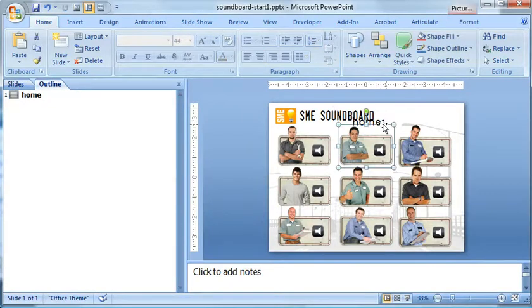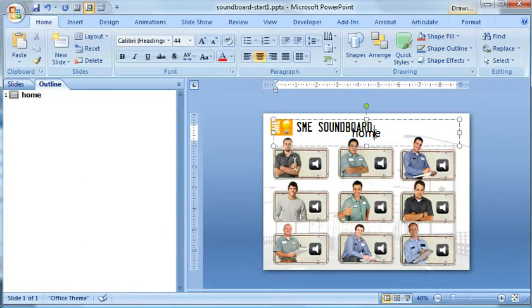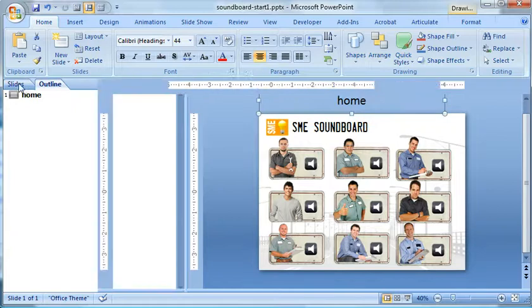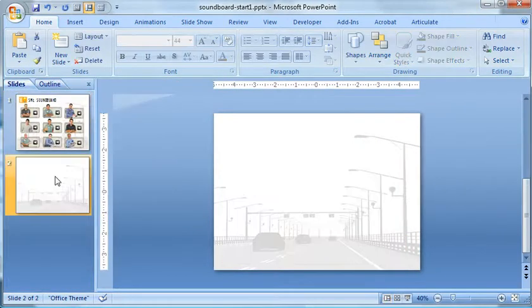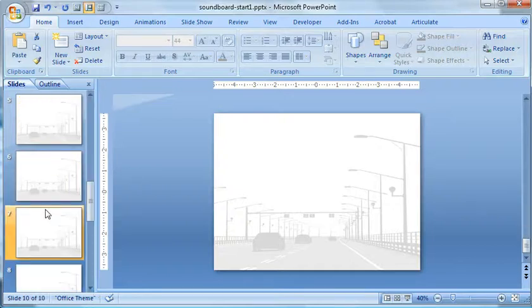And you can see that it put Home right down here. I really don't want this on the slide, but I do want the name because I'm going to use that for hyperlinking later on. So I'm just going to drag that off the slide, come back over here, and create a new slide. Then I'm going to copy this slide, Control-C, and paste it in 7 more times. So I have a total of 10 slides.